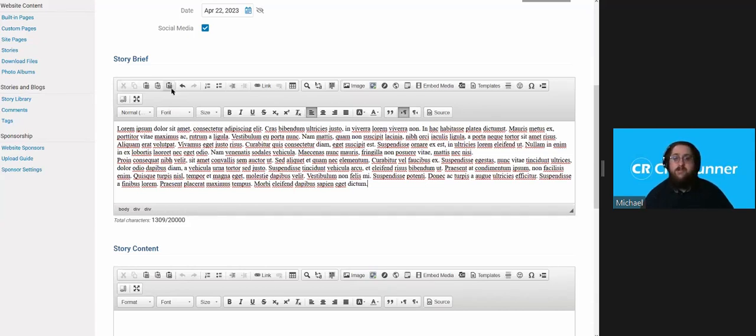You would want to use this paste from Word option if you've specifically written up your article beforehand in a Word document. Word uses some special formatting features, so it's important if you are using Word to write up your documents and copying it over into ClubRunner that you do use this paste from Word option.